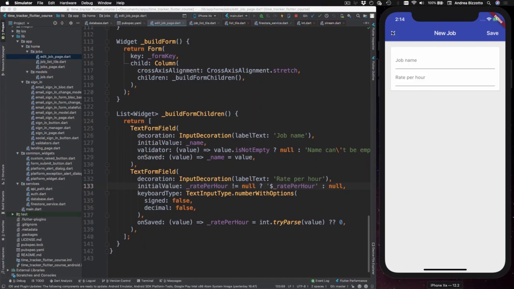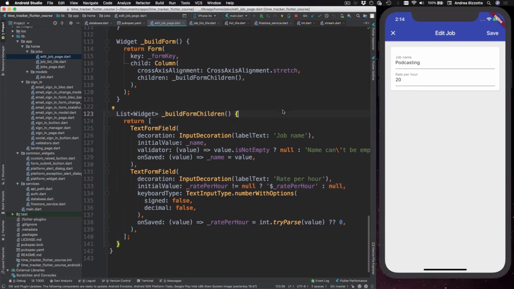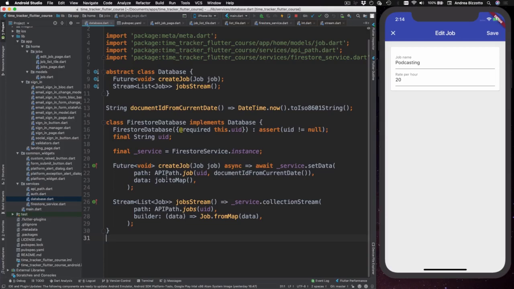We are now able to load an existing job into our edit job page. And our next goal is to be able to update that job in Firestore. However, at the moment, the Firestore database class only has a method to create a new job. And this generates a new document ID every time it is called. So we can't really use this method for editing an existing job.